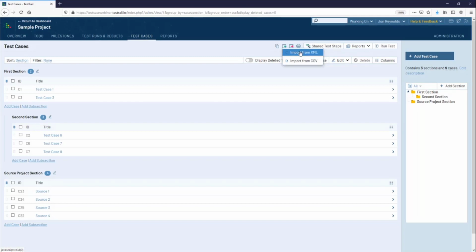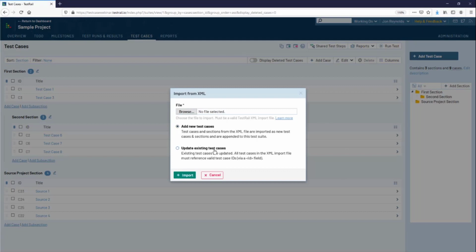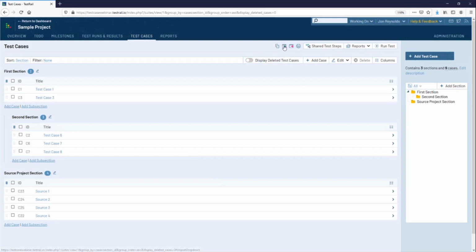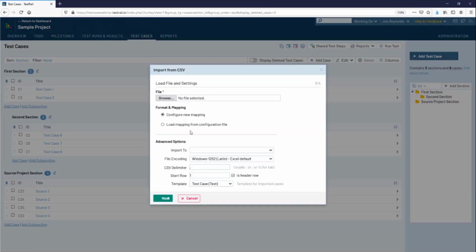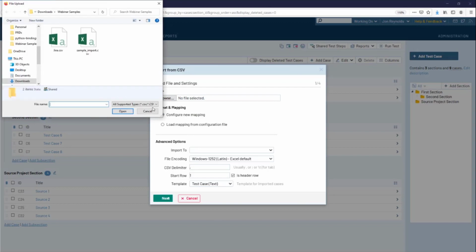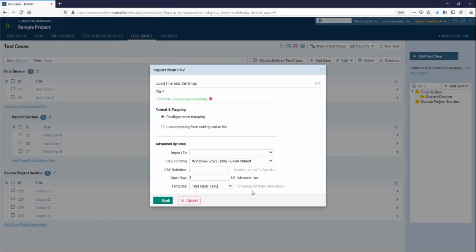The import from XML will be a straightforward import. It only allows you to choose to add or update and find your file. The import from CSV has a few more options. So here, let's browse for my file. I have my sample import. These files are limited to 10 megabytes, so if you have large files greater than 10 megabytes, you will need to split these into multiple files.